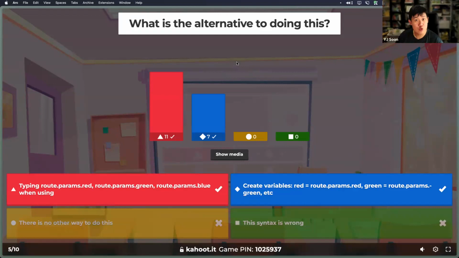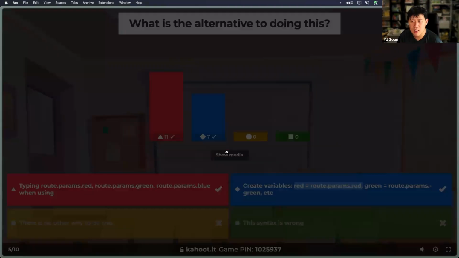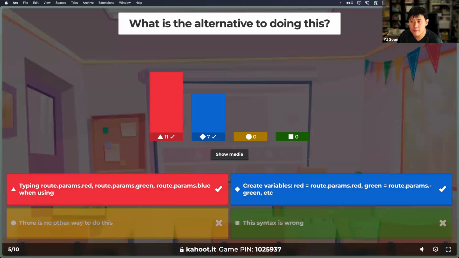Okay, the answer is the first two. First two are perfectly valid. If you like typing extra stuff out, by all means. So this one will just keep looking into route.params and getting red, green, and blue. This one, you just assign it at the beginning, so you can just keep using it. But this is, of course, the most straightforward way. You just destructure it and use it. Okay.